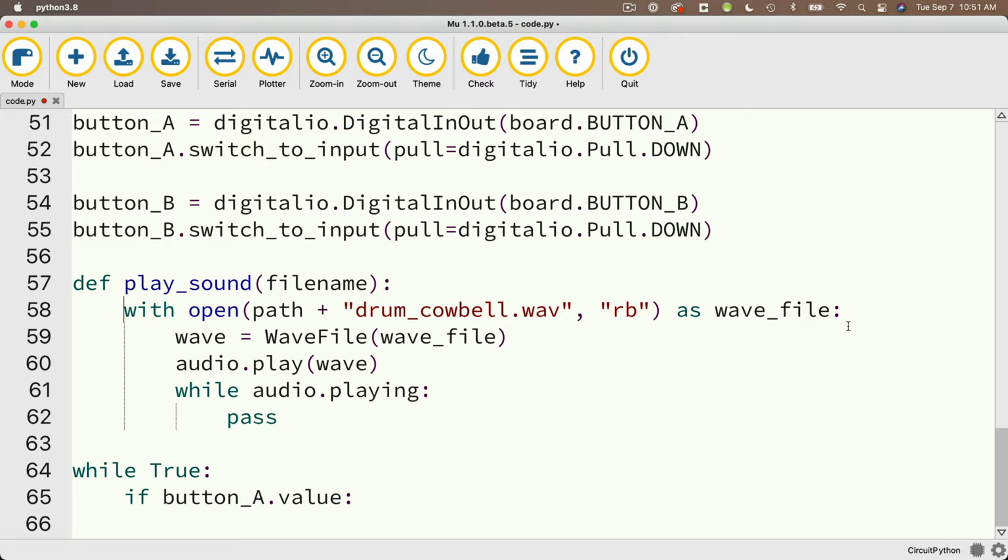Then, since I'm passing filename in as the argument here, I'm going to copy that and I'm going to paste that over drum_cowbell.wav. I don't want to use this literal string in here. I want to use whatever I'm passing in as the filename. And now we've got a reusable function, so let's go ahead and use this.